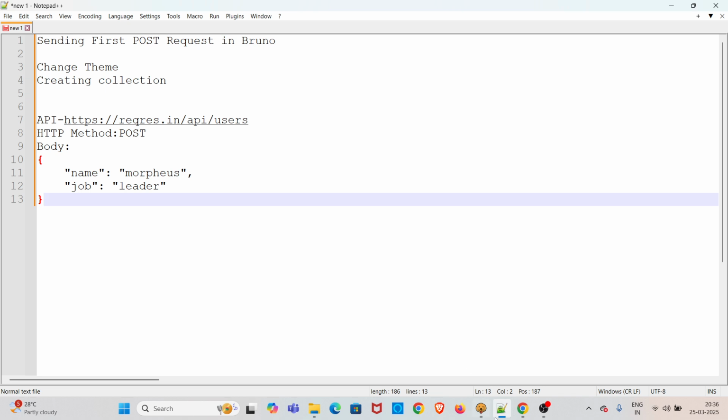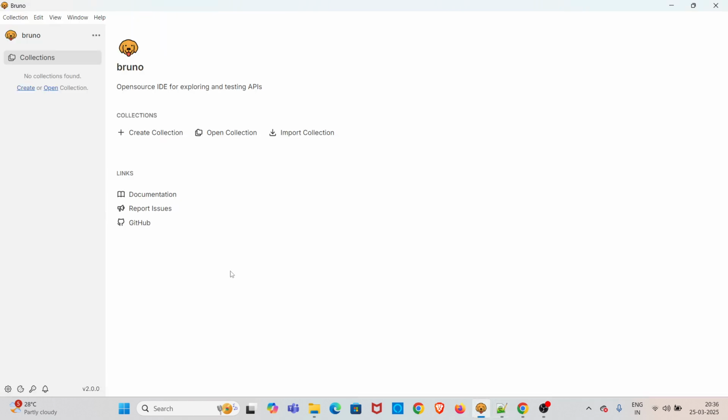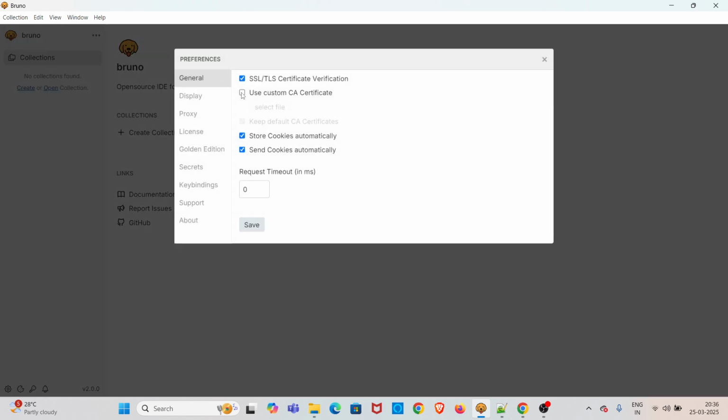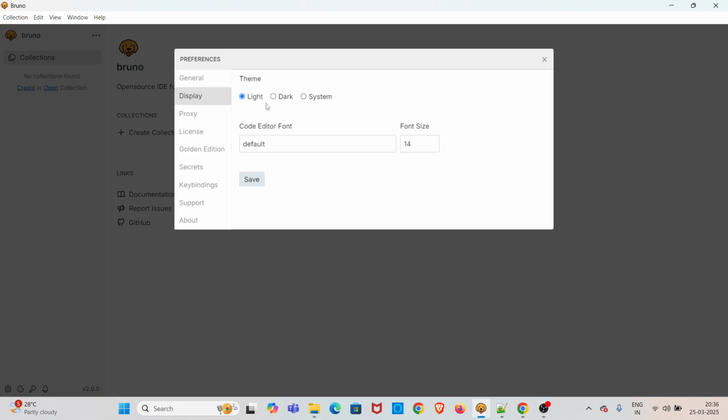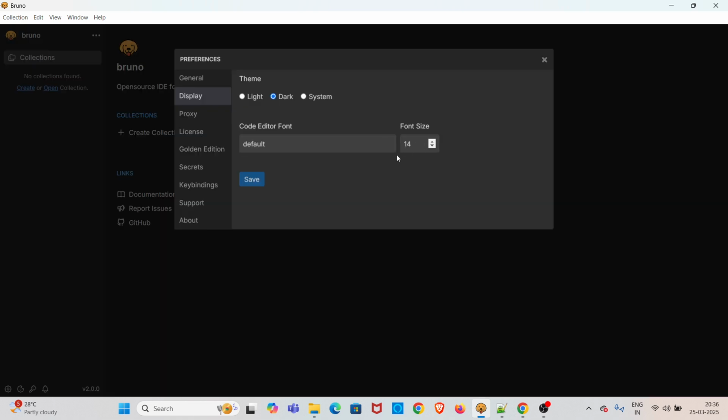I have already opened Bruno. Now the Bruno theme is in light color. Now we have to change this theme into dark. To do that, click on this gear icon. This is the preferences menu. In the display tab, there is an option to change the theme to dark. Click on this radio button. If you want to change the font size, you can do that as well. I am saving the preferences.